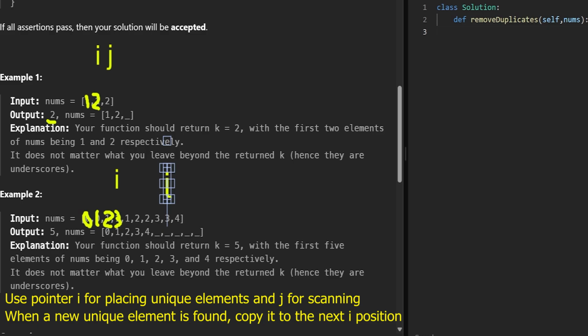Do nothing. Advance j to the last position. 4 at that position is different from 3. Then 4 is a new unique element. Advance i to the next position and copy 4 there. This time the loop ends. j has already gone to the end of the array. i is 4, return 5.